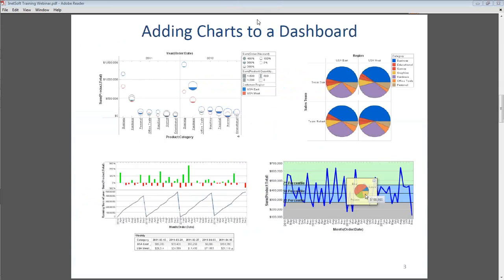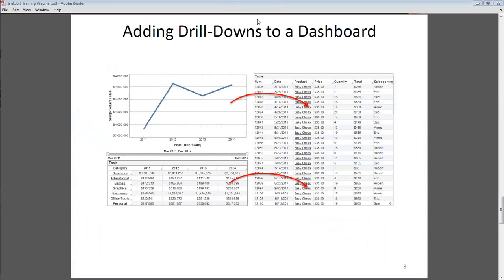Today's subject is adding drill downs to a dashboard. Drill downs are pretty common because in many cases you want to present data at different levels of granularity. You might want to present some summary information, such as the chart and the crosstab that you see on my screen here.